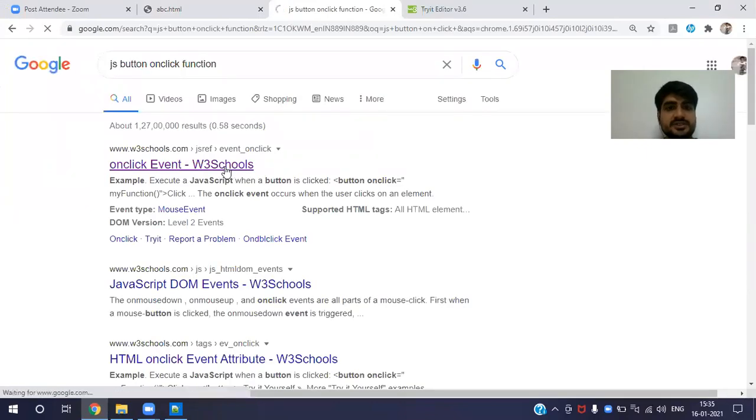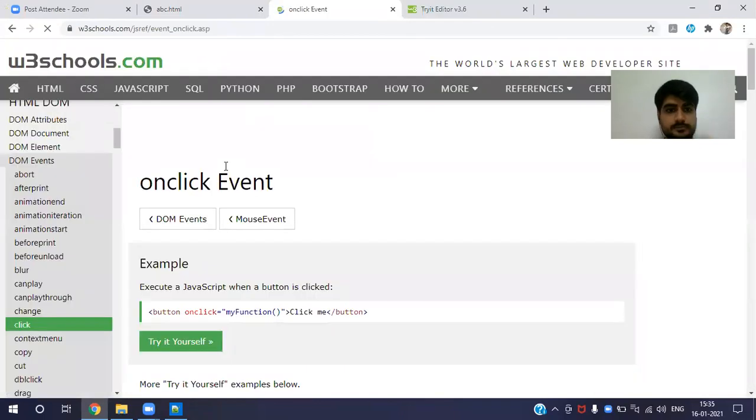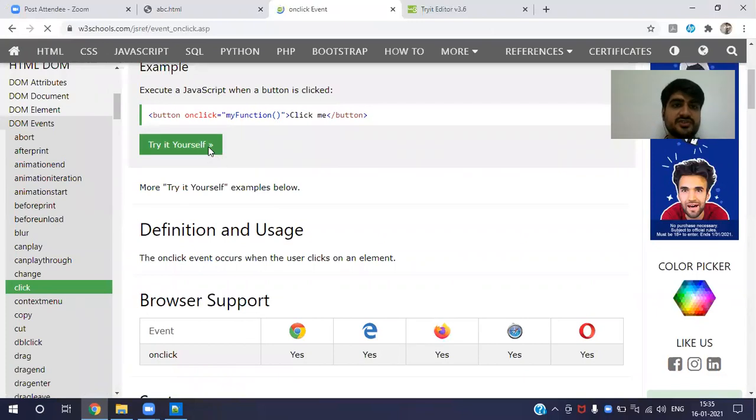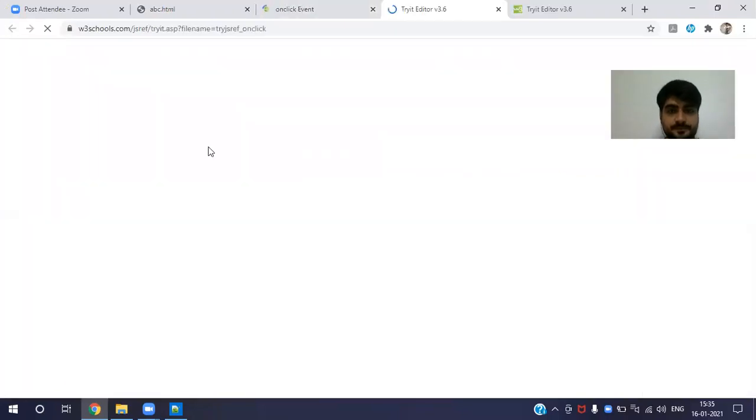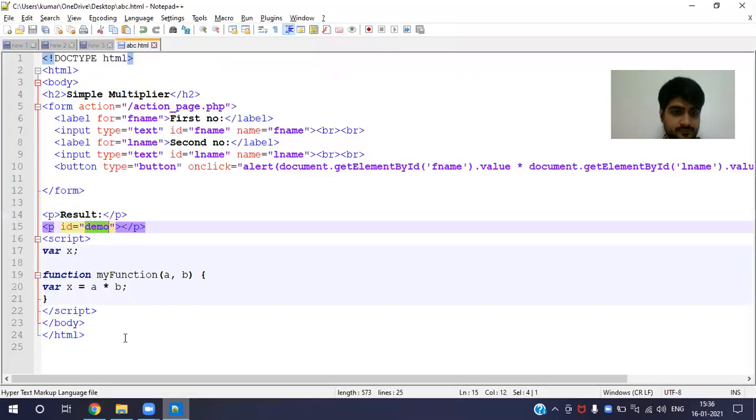On click event, onclick is equal to my function, and then what is in my function is a different thing. Okay, function, my function, here it is. So I guess this should work now. I'll copy it. I don't need to give anything here.